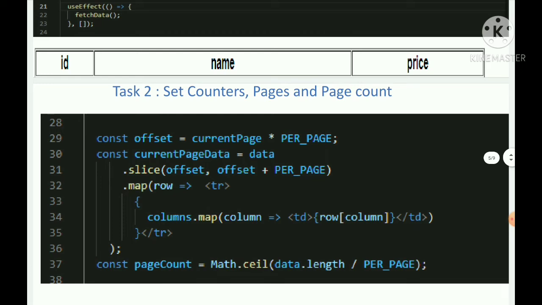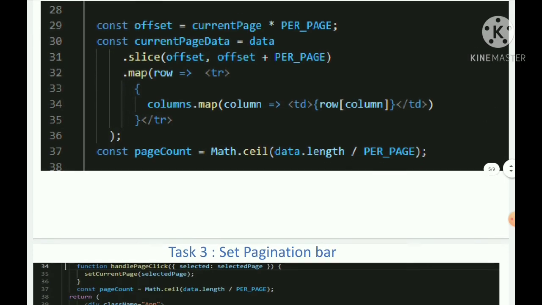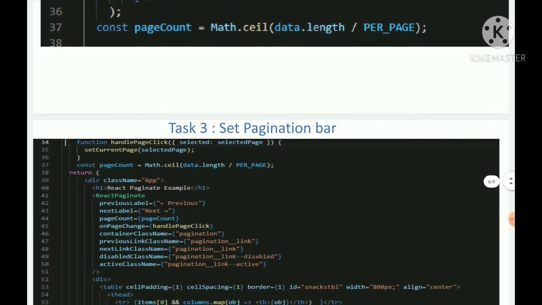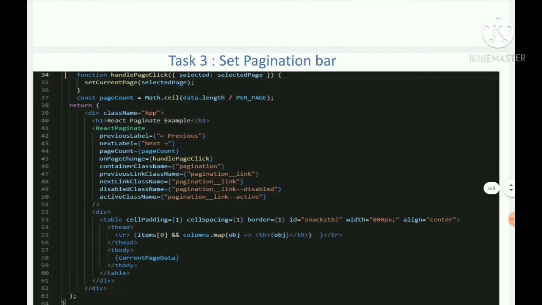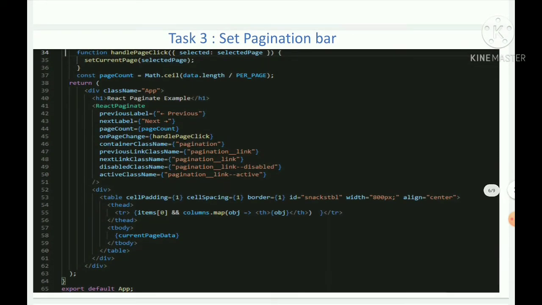And I set the page count equal to Math.ceil of data.length divided by per page. The per page value is 5. Data length, how many records are there? 12 records. So 12 divided by 5 is 2.5, and it will be ceiled, so the page count will be 3. The next thing is we need to set the pagination bar. For the pagination bar, we already utilized this package, React Paginate.